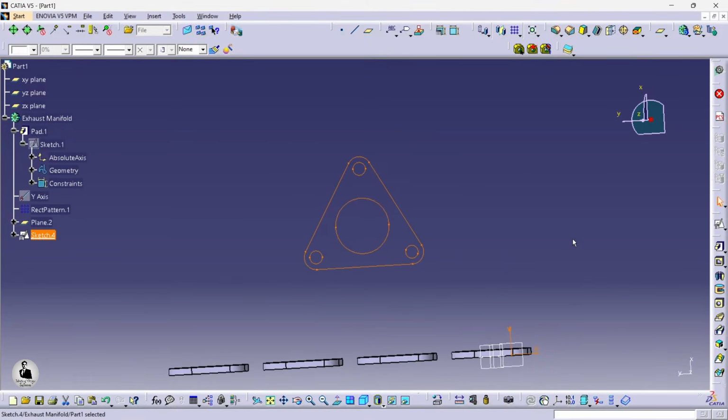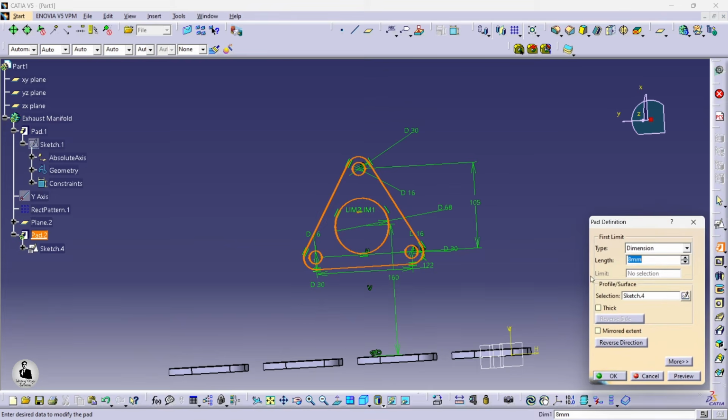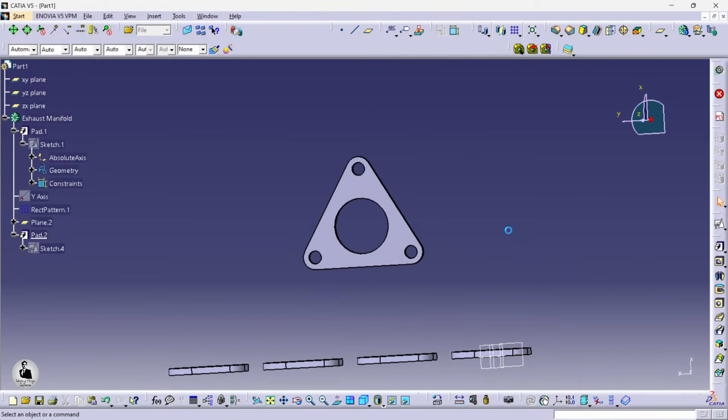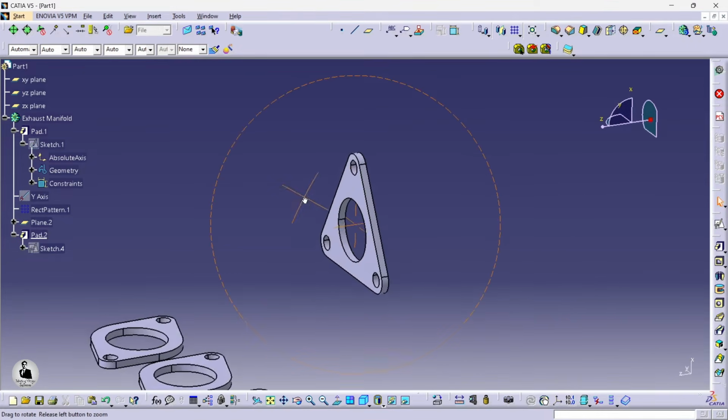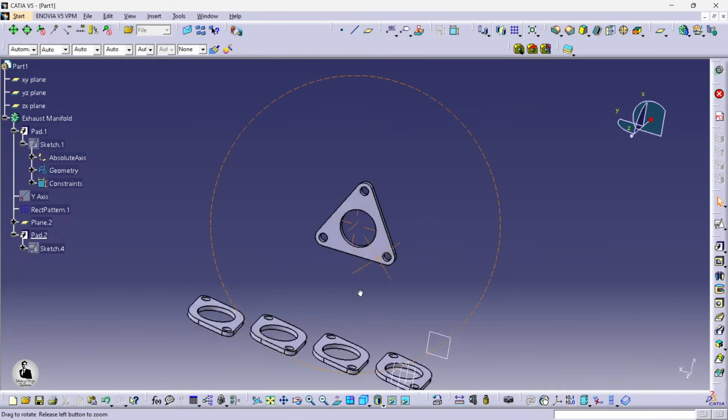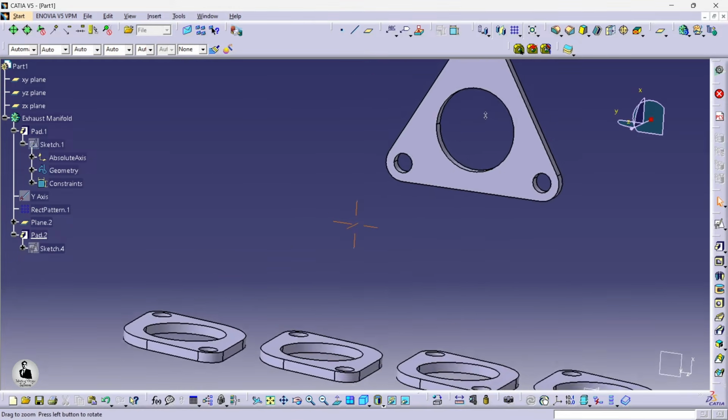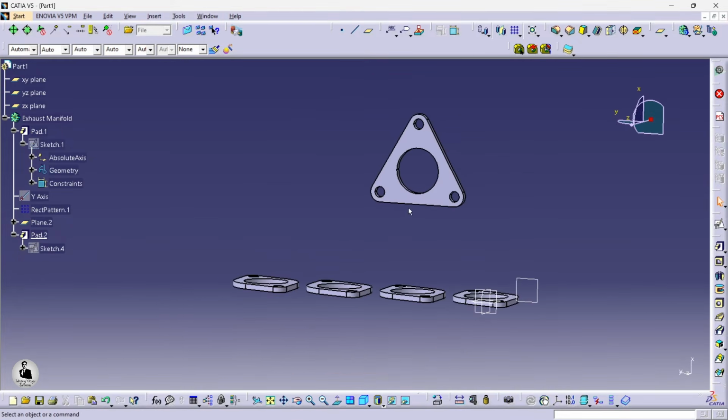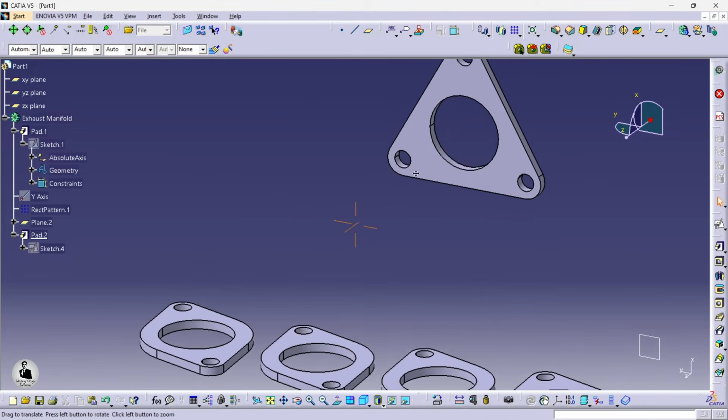Okay, now make a padding of it, 8 mm preview. Yeah, that looks good. Now time to make lines out of it. So okay, let's just do that as well.